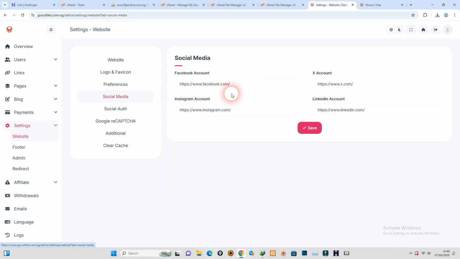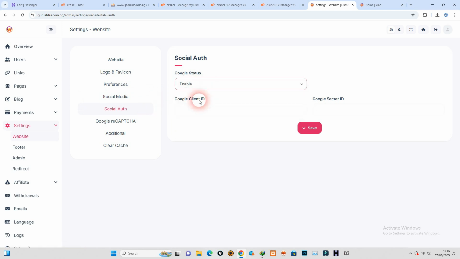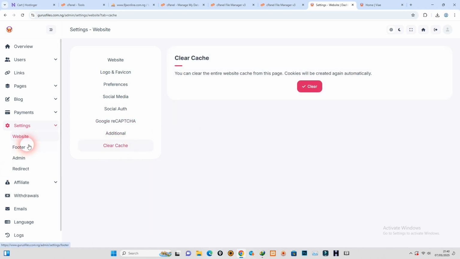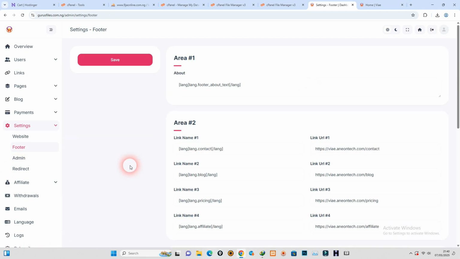Once you save it, you can come to media. You can see the social media here. You can change it. You can come to the social auth. You can also enable and put your client ID and secret key for Google to log in with Google. Then Google reCAPTCHA also. You can activate or deactivate Google reCAPTCHA. Then additional field for CSS. Then you can clear cookies.